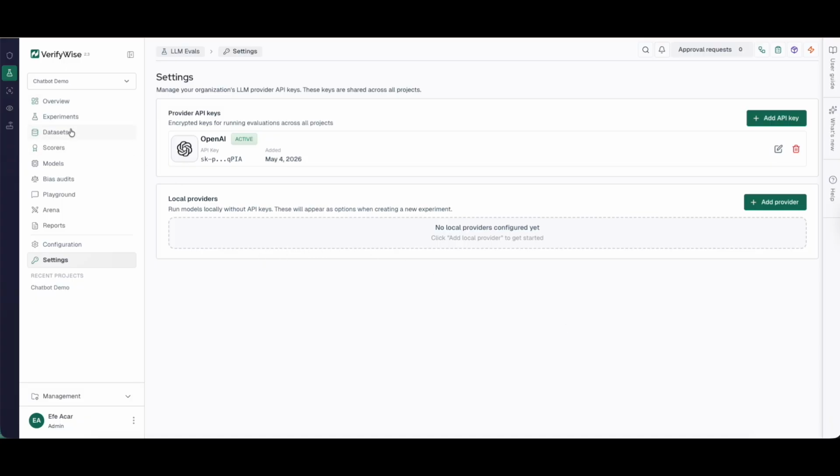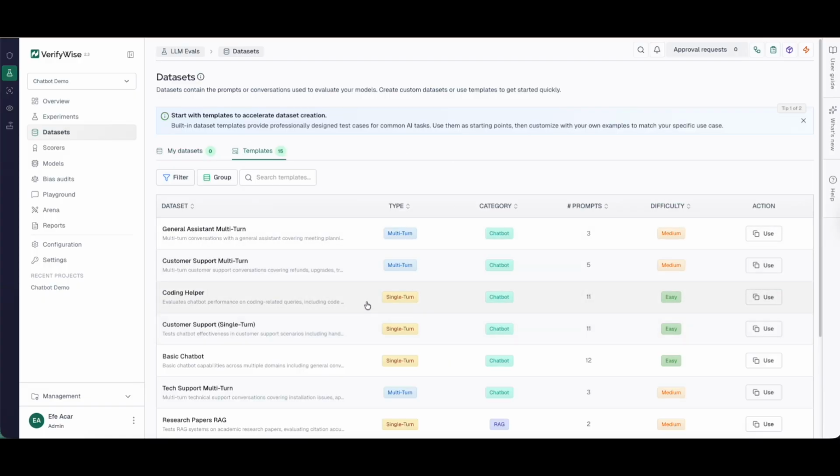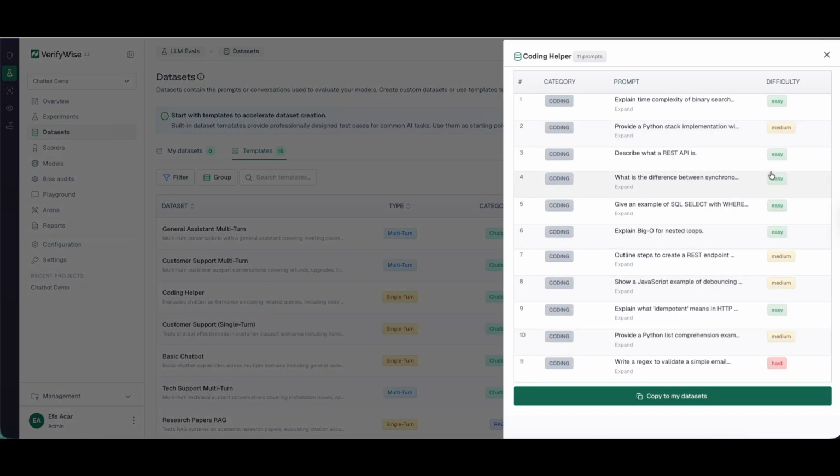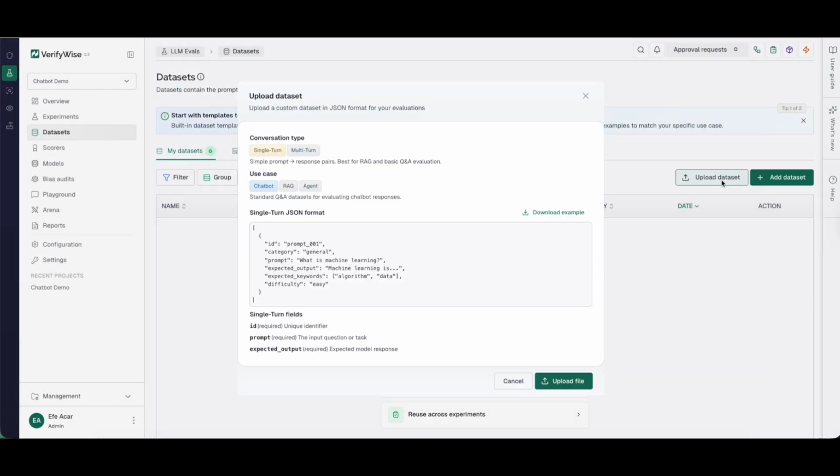So the second step after we've added the API key will be to add your dataset on which to do the evaluation. There are different options here. You can either upload or add your own dataset, or you can choose from the 15 templates we have, and you can inspect these templates to see if they meet your use case. And if they don't, you can of course head over to my datasets and add your own dataset.